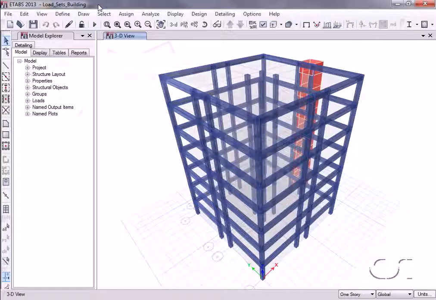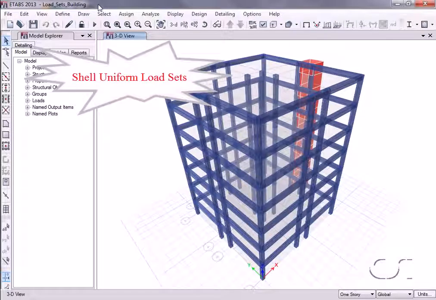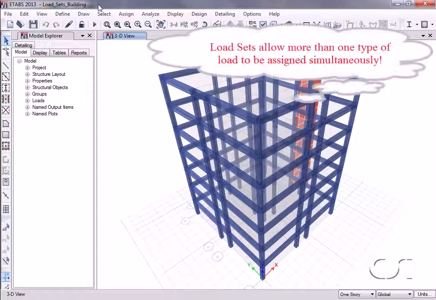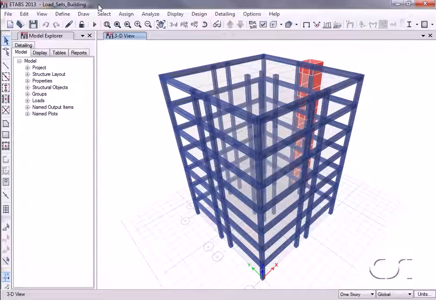This tutorial will show how to define and apply floor loads based on occupancy using the shell uniform load sets command. Shell uniform load sets allow multiple types of loads, such as dead and live, to be assigned in a single operation. This means that you can create occupancy-specific load assignments.